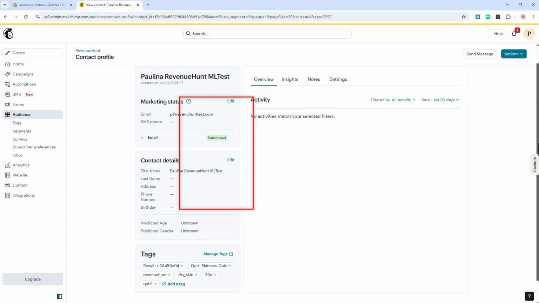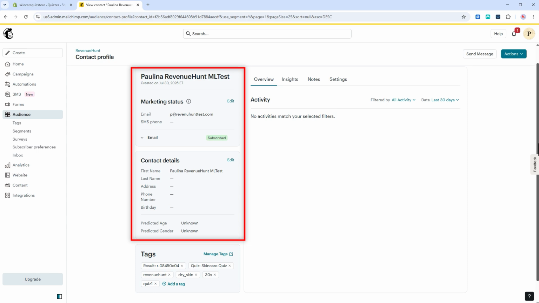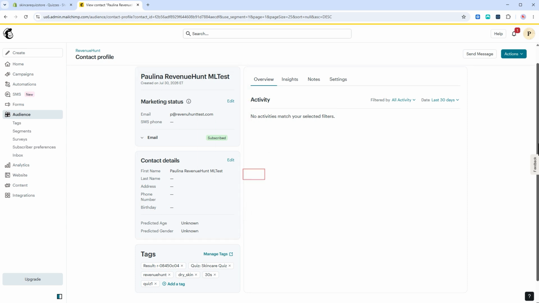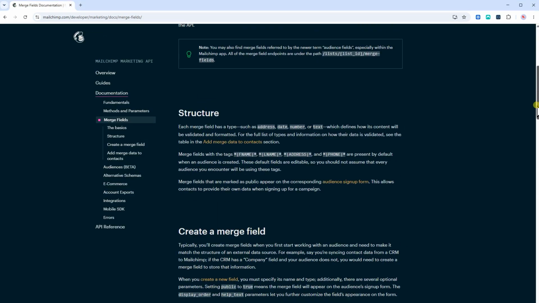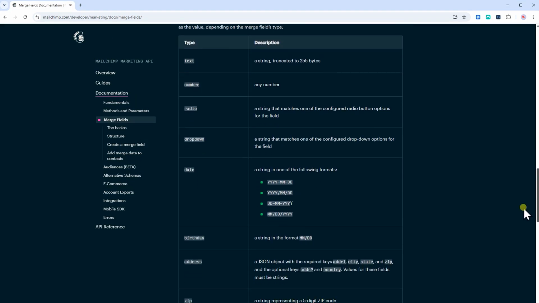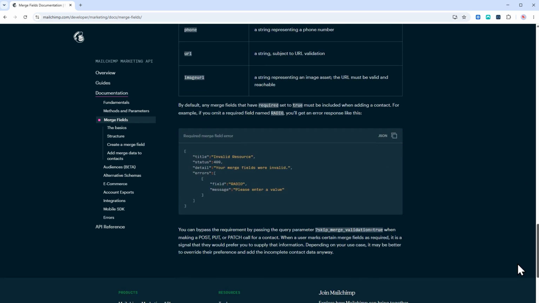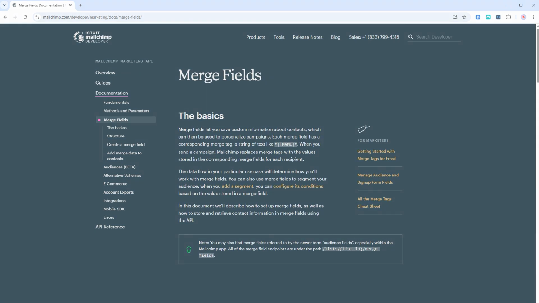Mailchimp receives the contact's email, first name, last name, and phone number when provided. RevenueHunt quiz tags and result tags are also synced to the contact's profile in Mailchimp. Full quiz answers and product recommendations are not synced to Mailchimp directly. To learn more about how Mailchimp handles contact data fields, visit the Mailchimp Merge Fields documentation linked below this video.